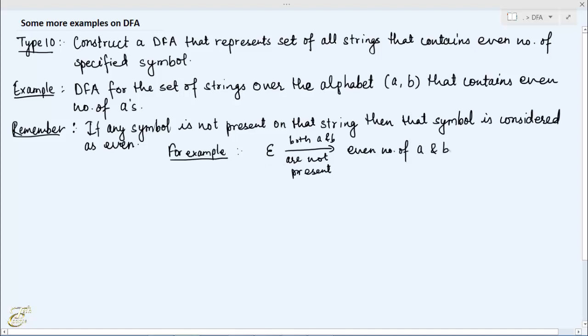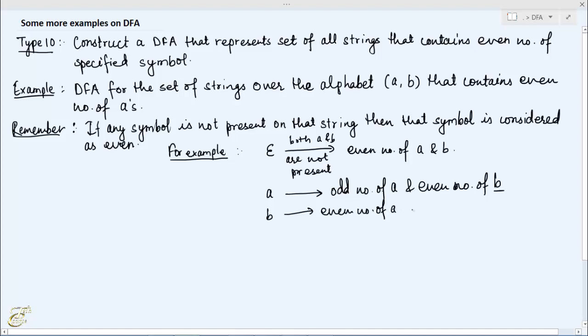Similarly, the string A is considered as odd number of A and even number of B, since the B symbol is not present in this string. Similarly, the string B indicates even number of A and odd number of B.